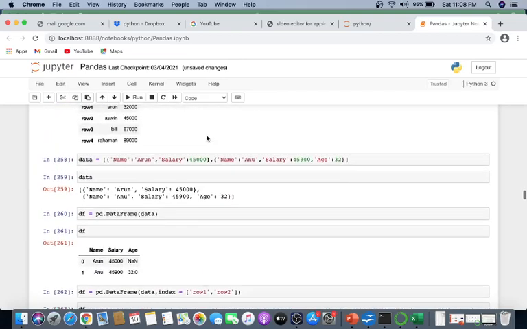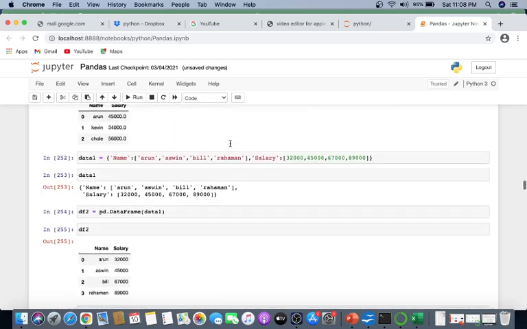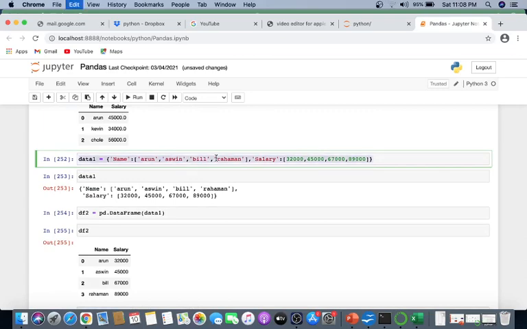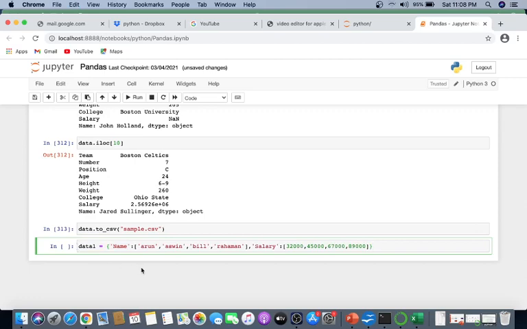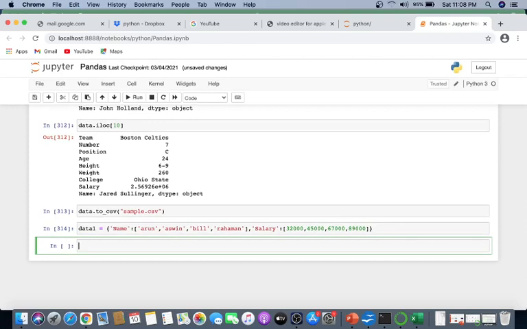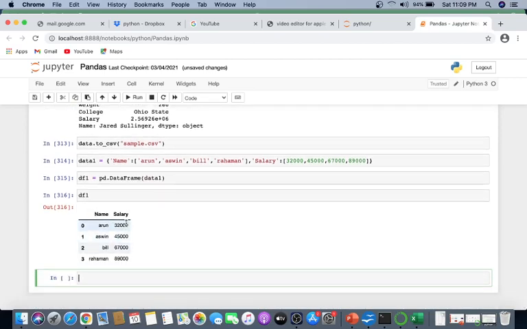I'll copy that and use the same data here. So I have created data1. Now I am going to create a data frame for that: df1 equal to pd.DataFrame. We have already seen how to create a data frame. So you have to give the data. Now this is a data frame, and you can check df1. If you check, you have seen this data frame.